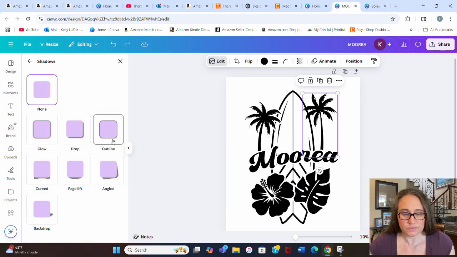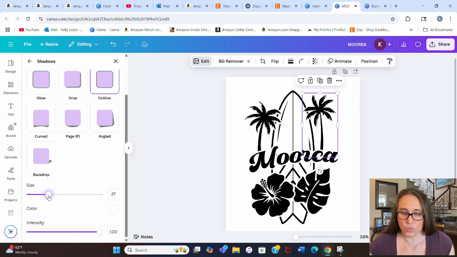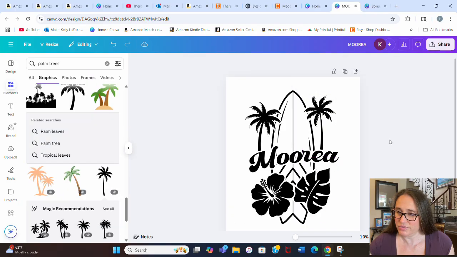So we're going to Edit, Shadows, Outline. I'm going to go up to white. And then one more time, make that outline as thick as we want to so that we get a pretty even gap.